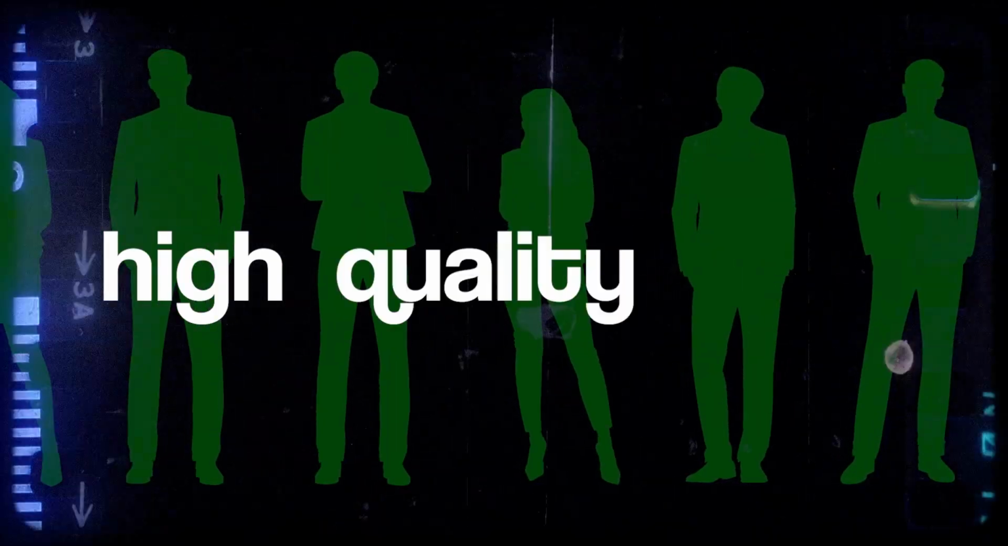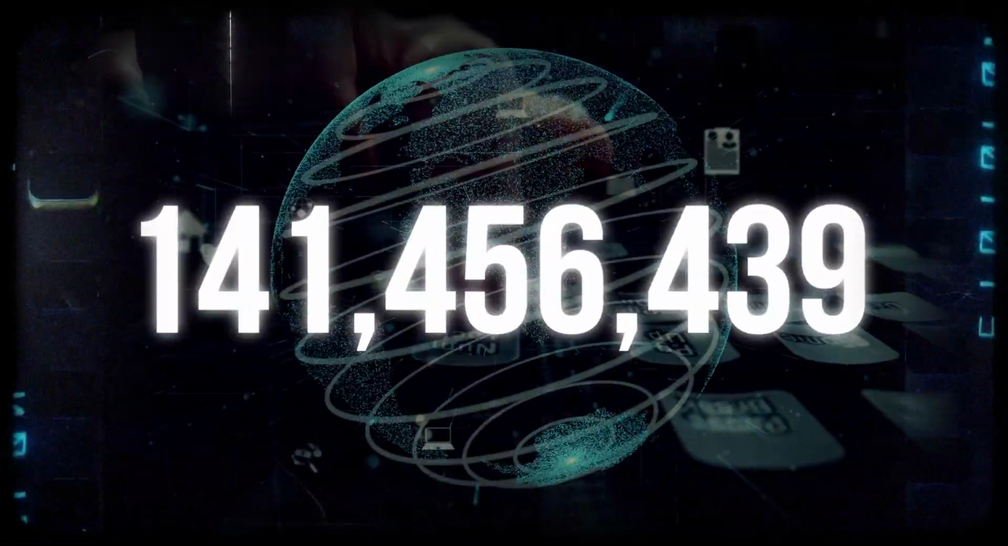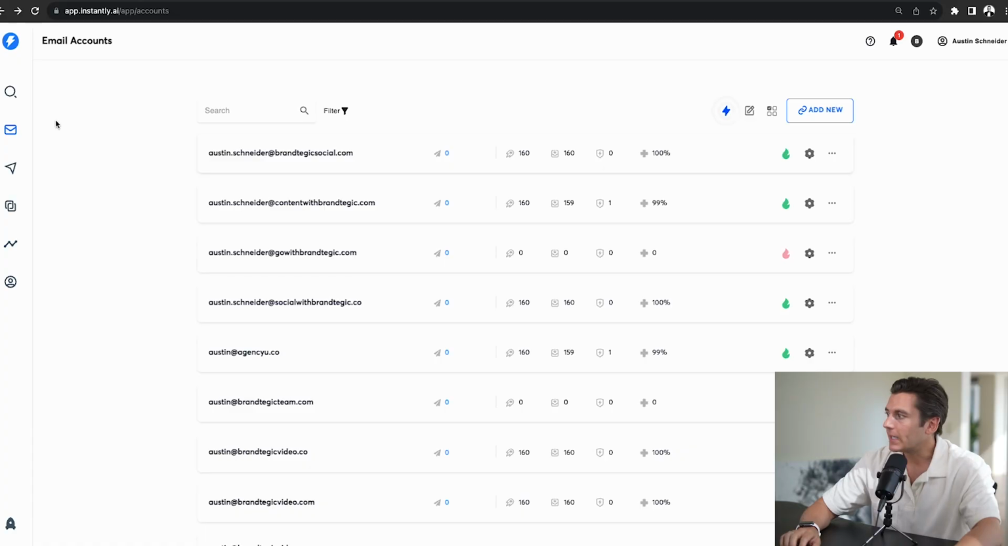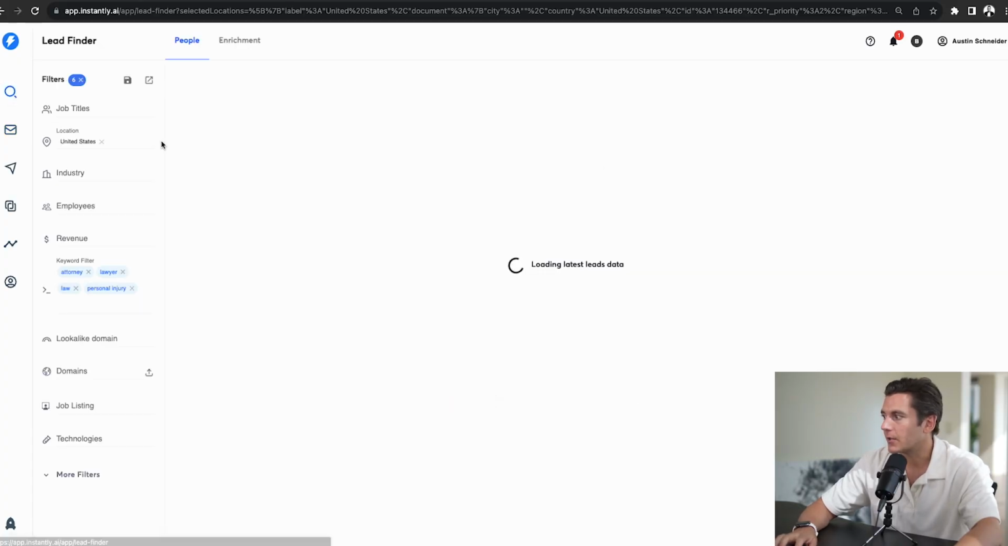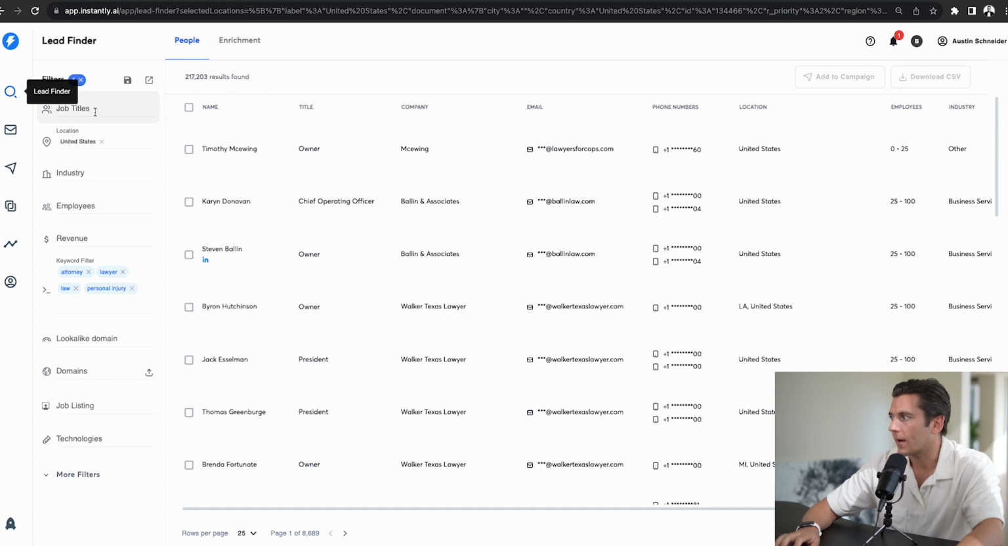So with our email system set up, it's now time to get high quality leads. In our case, we're going to use Instantly's Lead Finder, which offers access to over 160 million contacts. This is going to provide us with a targeted list of potential clients, which will only increase the likelihood of conversions for us. So we need to navigate to the Lead Finder, and then on the left-hand side, you'll be able to search by everything from job titles to location, industry, how many employees, revenue, and much, much more.